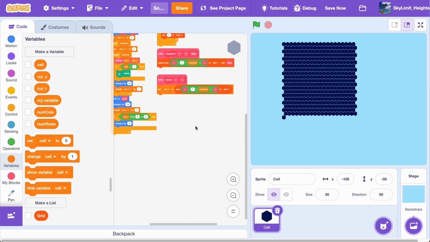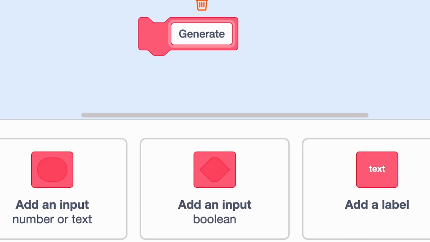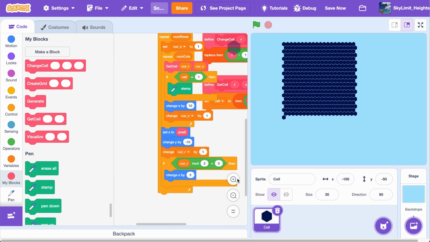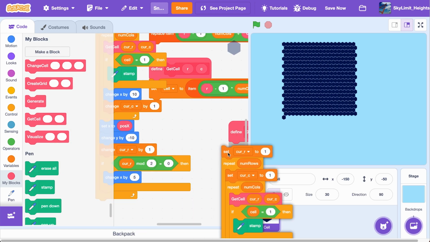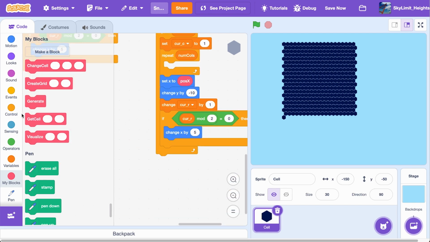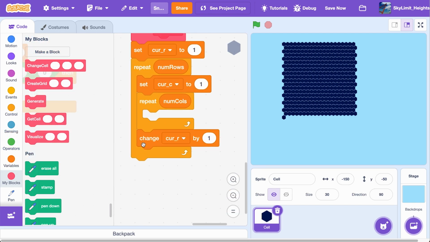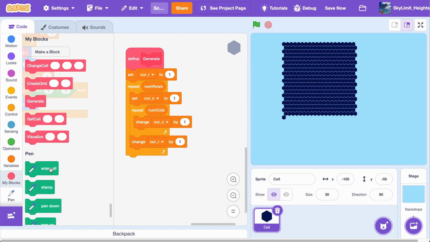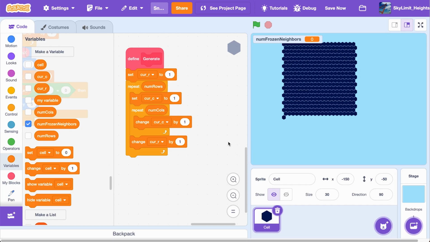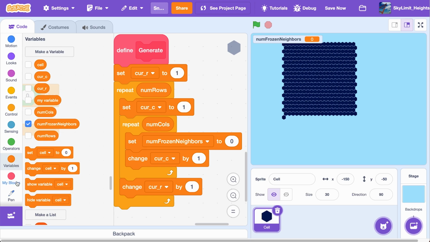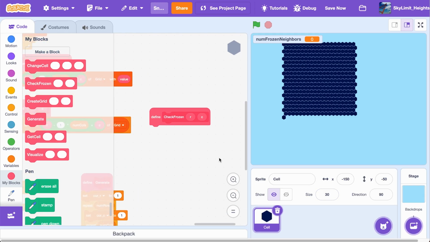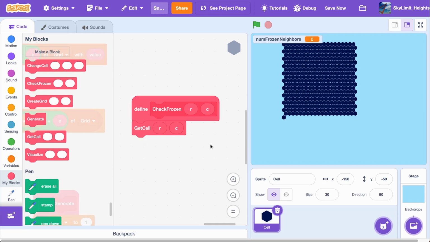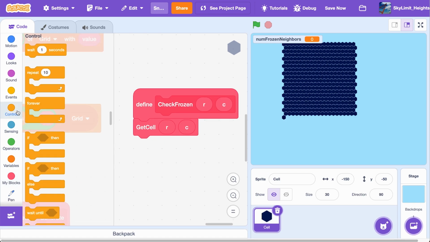Time for the hardest part of this project, which is coding the generation of our snowflake. Because the basic structure of generate is the same as visualize, I stole the nested loops from that block and deleted the insides. Let's kick this off by creating a new variable called numFrozenNeighbors to keep track of how many frozen neighbors our current cell has. To avoid repeating code, let's also create a new block called checkFrozen, which checks if a current cell at row R and column C is equal to 1, and if it is, we increment numFrozenNeighbors.